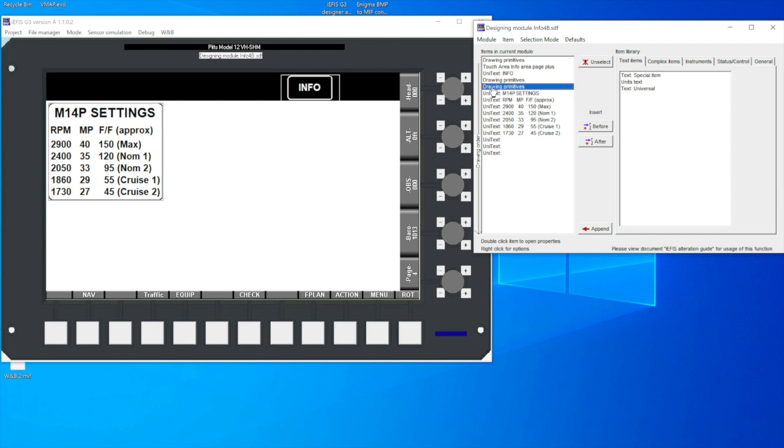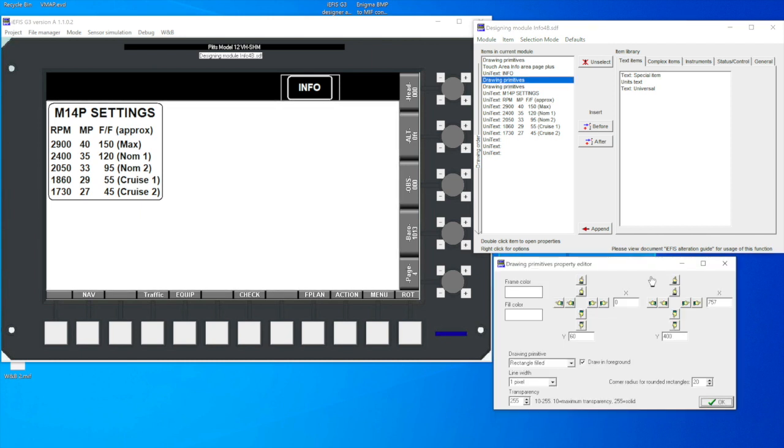And most importantly here, one of these drawing primitives is actually the white background. So if I click on the properties there, you can see here that the frame and fill color are both solid white, and it's a filled rectangle, which is the important bit. The other really important bit is that it's drawn in the foreground. By drawing it in the foreground, this will overlay the engine instruments behind it. That's how we get a plain white background on which we can put various other pieces of text.